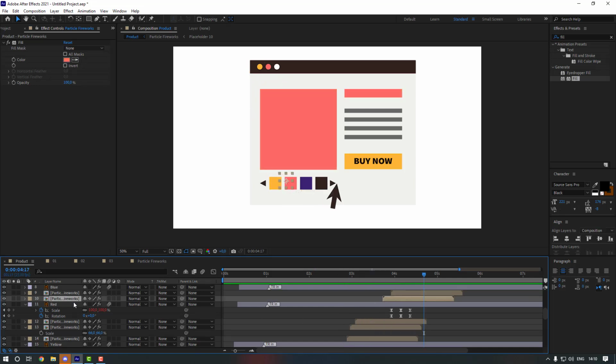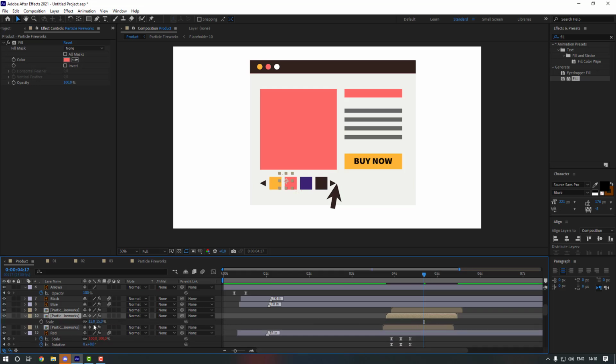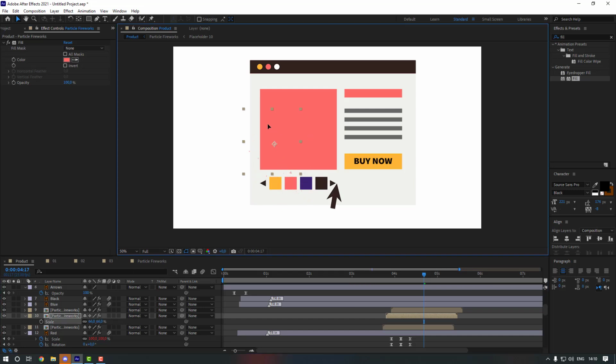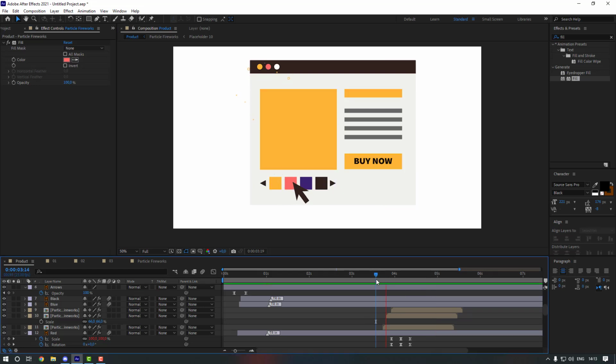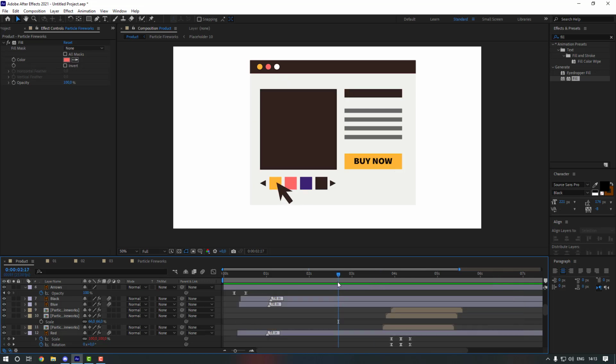Nice. Select the red particle and let's press Ctrl D and move it to here and let's press S. Let's change the scale to 66. Let's move it to here. Okay, let's preview it. Nice, let's preview it fully.